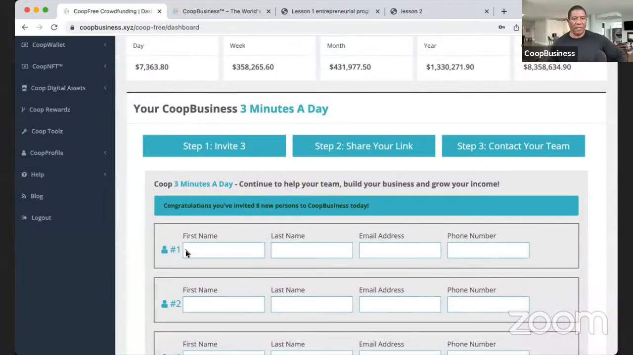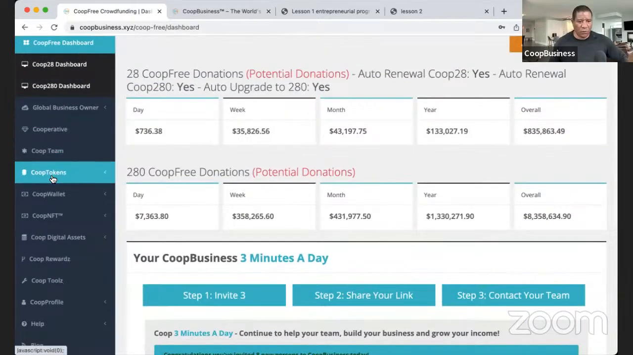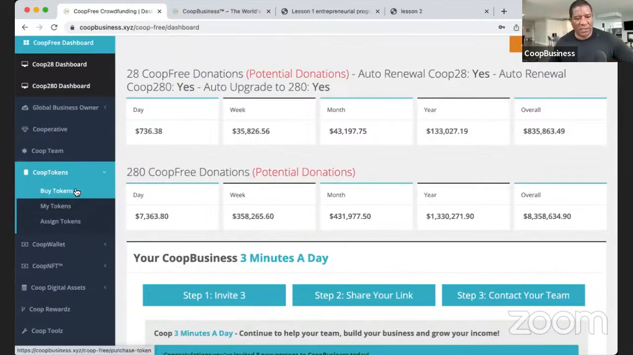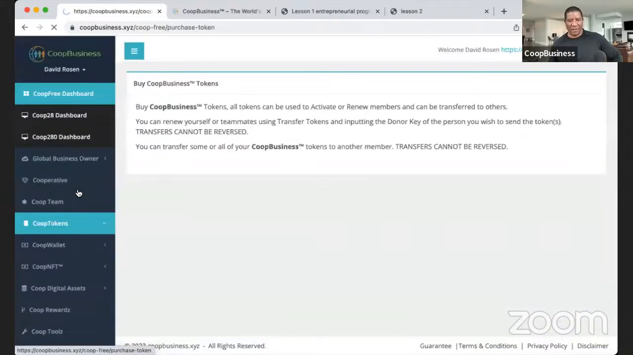So I've got a couple other things that I want to share with you here, because I did tell you I was going to share. All right. So I'm now going to show you how to buy some tokens. Let me get to that. Going to share my screen with you once again. Buying tokens is so easy, right? So if you want to buy co-op tokens, you go to co-op tokens and you say buy tokens.